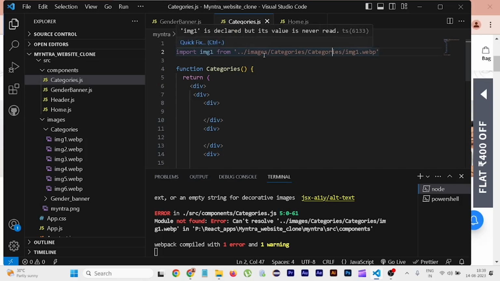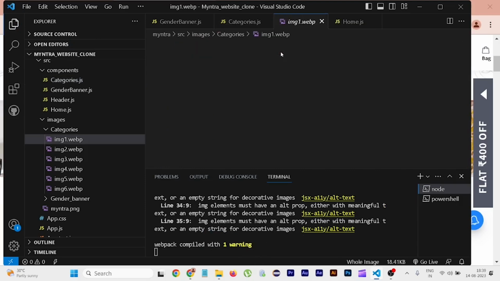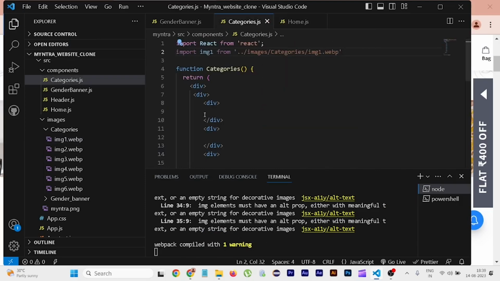Major slash, sorry, I have written categories two times. My fault. I'll just open this. So it is open. Now done. We are good with the image.